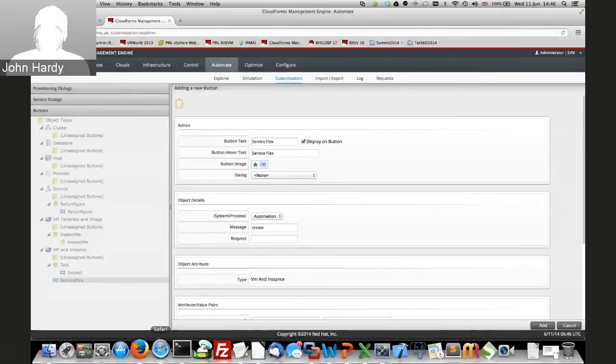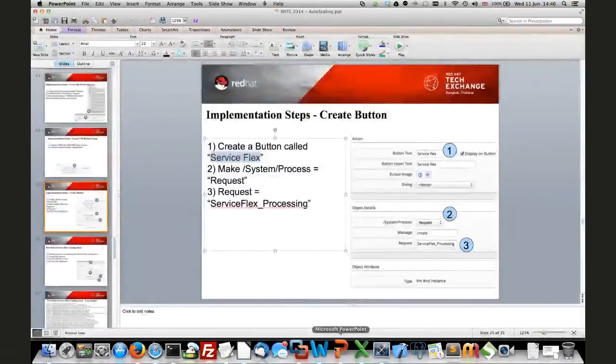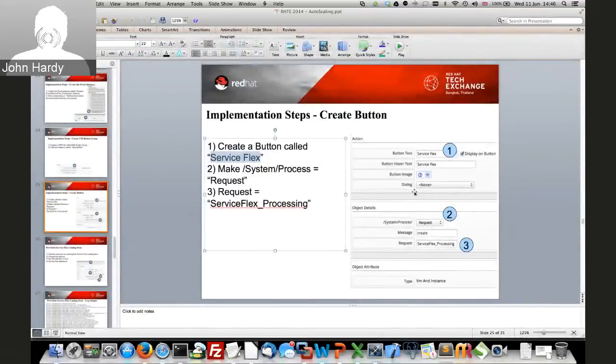Now, go back to the presentation before clicking anything else. It does not tell you to put a dialog on here. Yeah, it doesn't. That dialog is for use on a service, not for the button. So the next thing to do is number 2, which is system process request must be set. And then you must put in service flex underscore processing. This is the key that links the button to the request that you created.